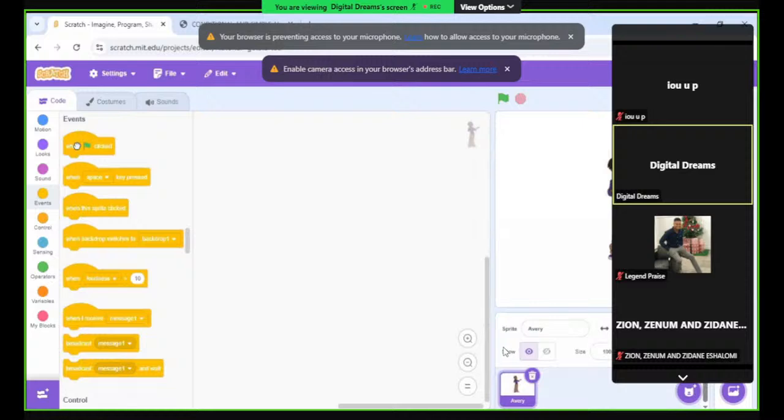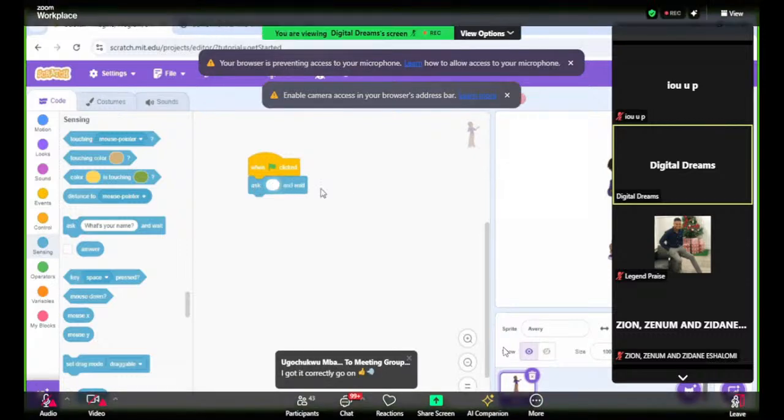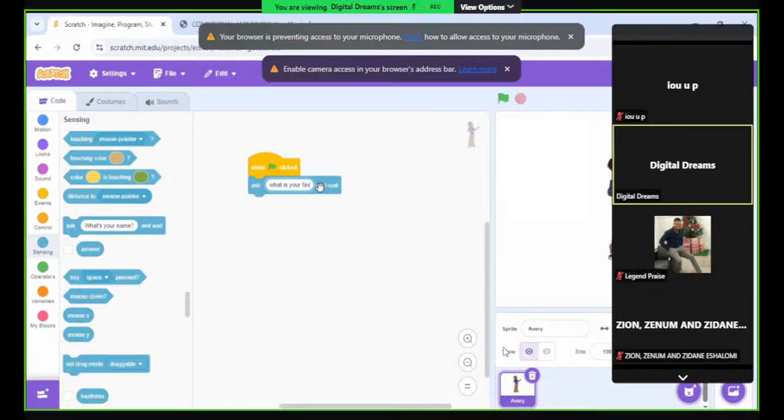Drag and drop. Go to our sensing and we get our ask block. You want her to ask, what is your favorite color? Then you add a question mark, because she's asking a question, right?